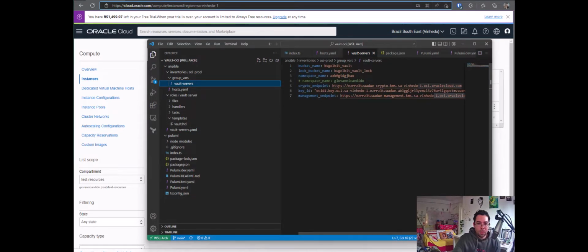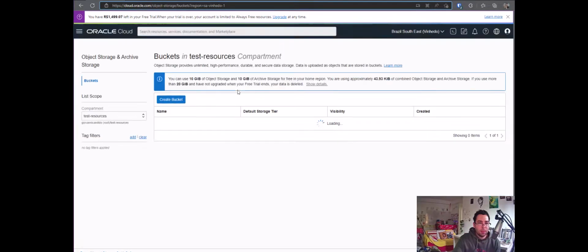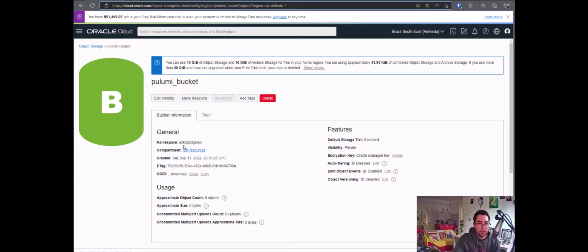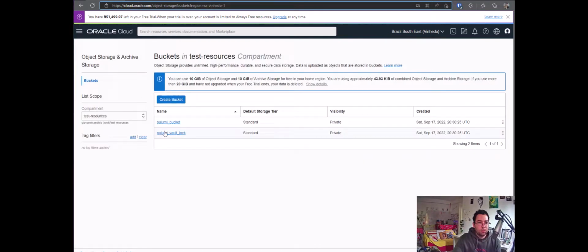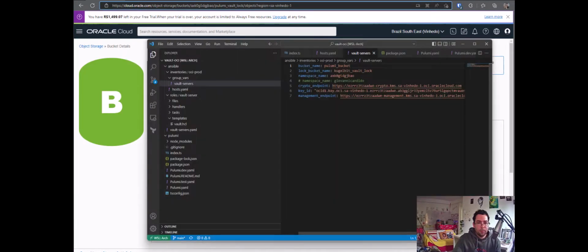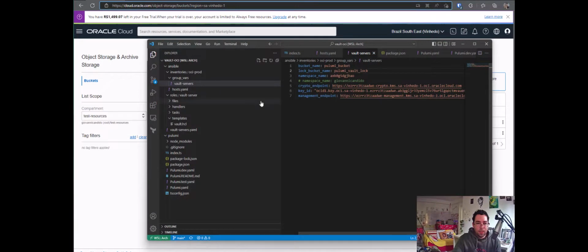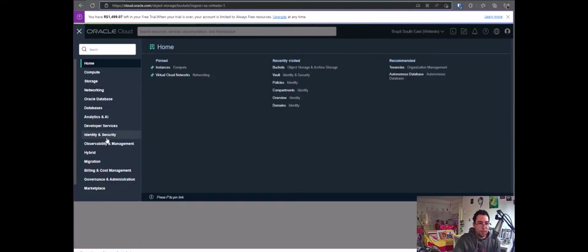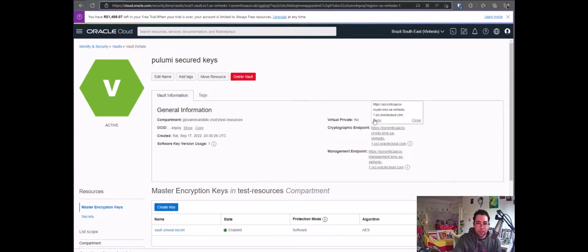So we need to take the endpoint for the bucket, storage buckets, bucket name, Vault bucket lock, namespace, the same, it's that information, and we need the crypto endpoints. Let's see if this is the same. Identity, security, Vault, secrets. I think it's the same, but let's copy that.